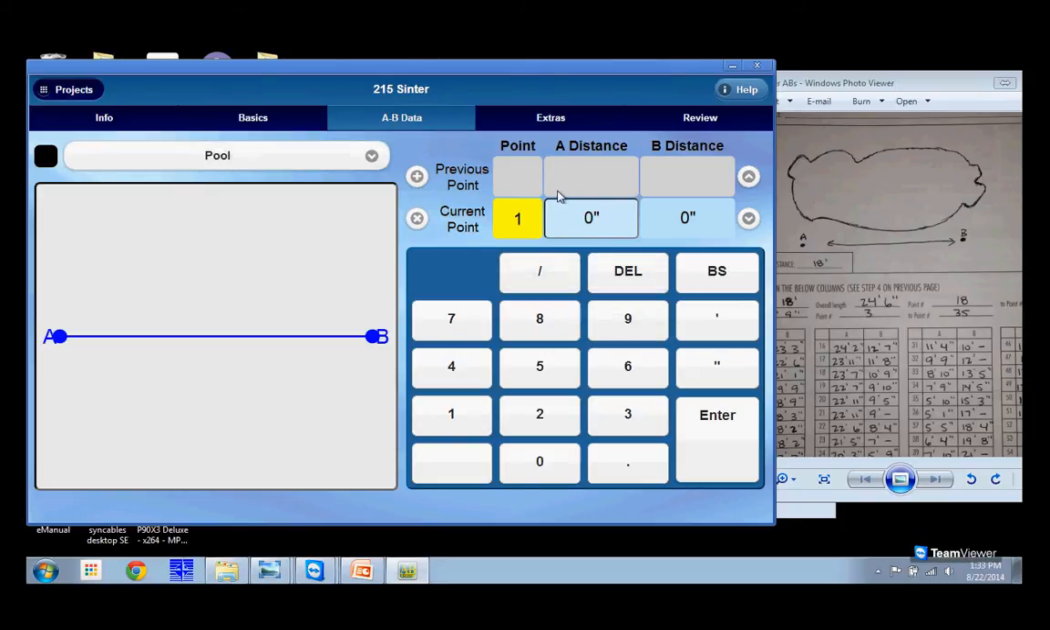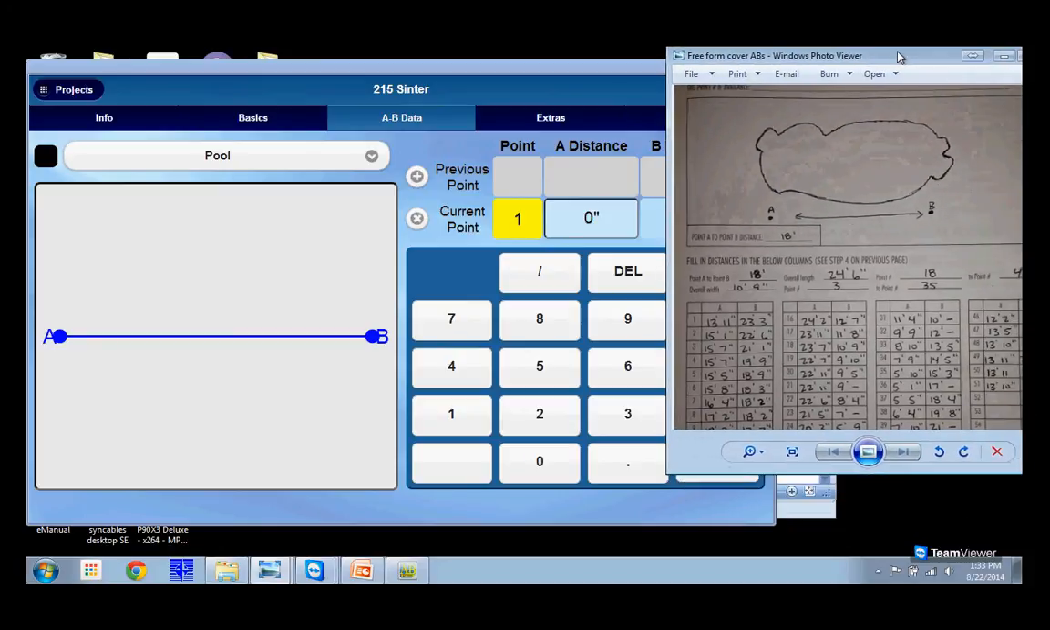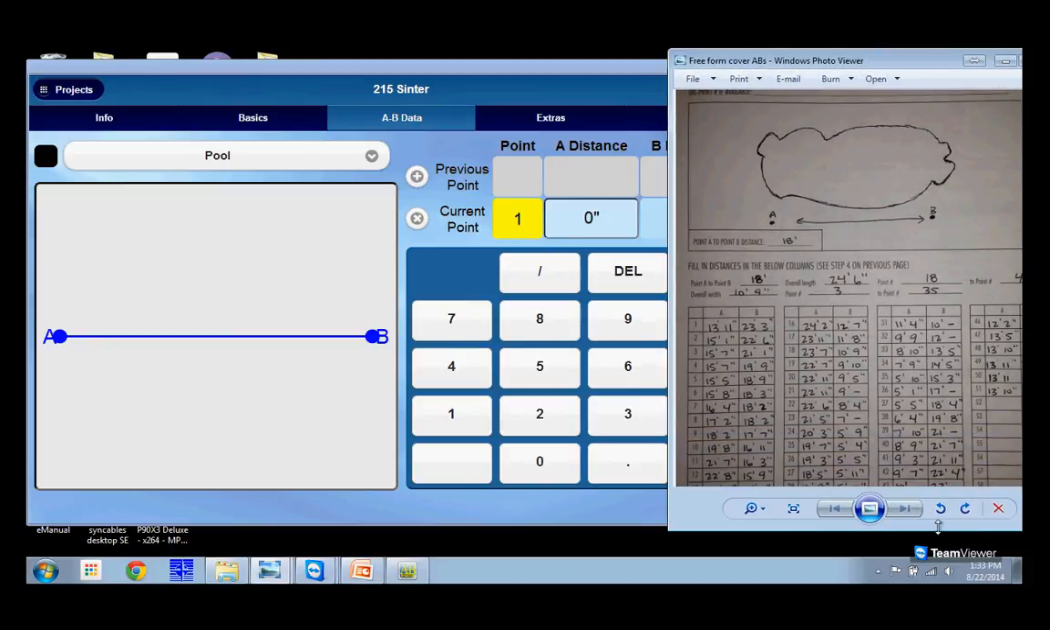What you have over here is your A distance, your B distance, and the current point you're working on. It also gives you a keypad you can use on your device. I'm actually going to type this in using the keyboard on my computer. It makes it just a little bit faster.